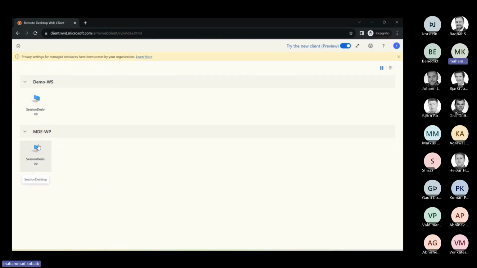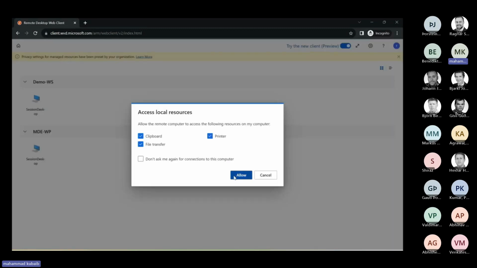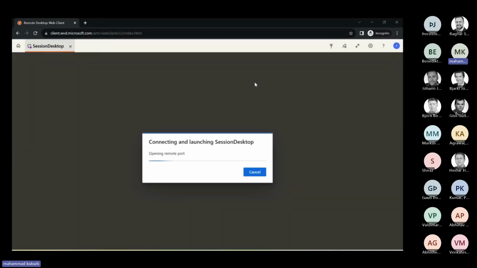So after the authentication, you will get this page. Here I'll have my desktops or applications. Then I will launch the VDA. It will ask one more prompt where we have to enter the credential again, and then it will connect to the VDA.